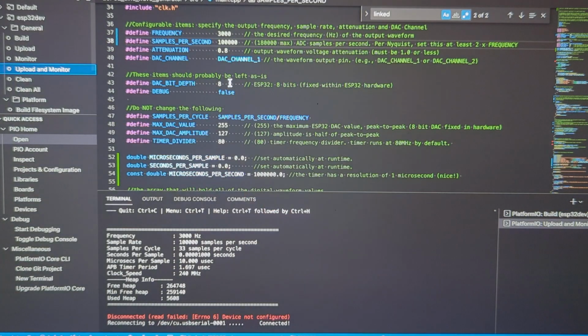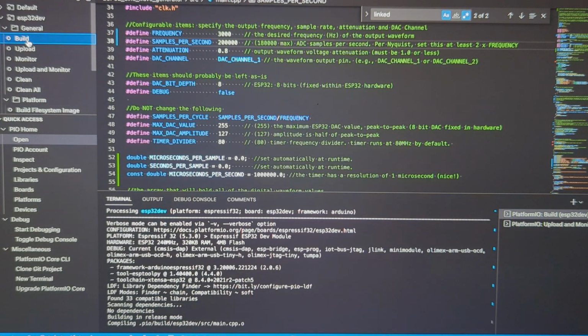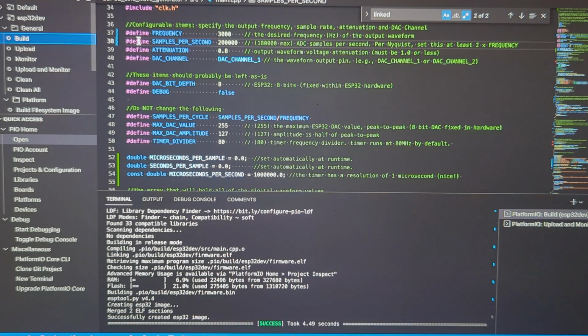So let me go back into the code, and I'm going to change this to 200,000. Now what I've discovered is that, at least with my ESP32, I can only get about 188,000 samples per second maximum out of the hardware. So let me save that, build it, and load it into the ESP32, and we'll see what happens.